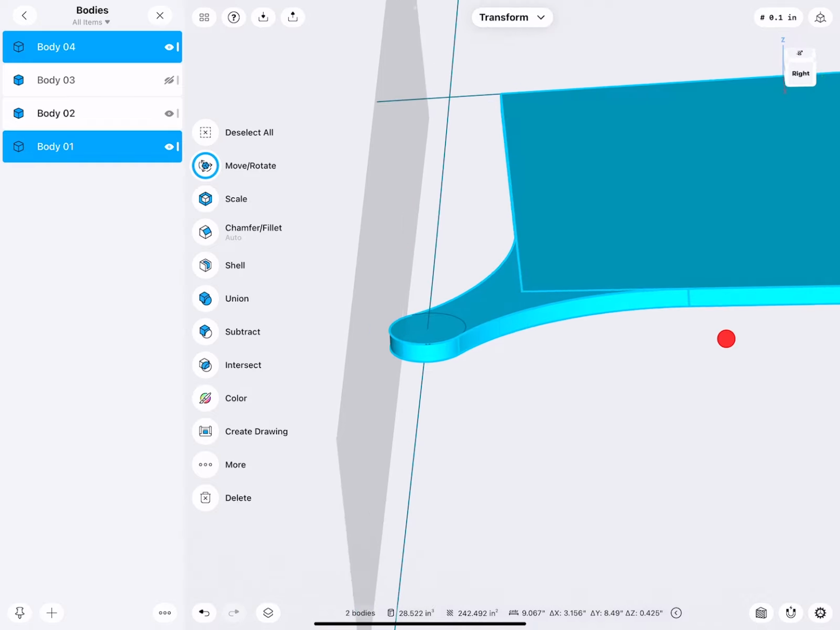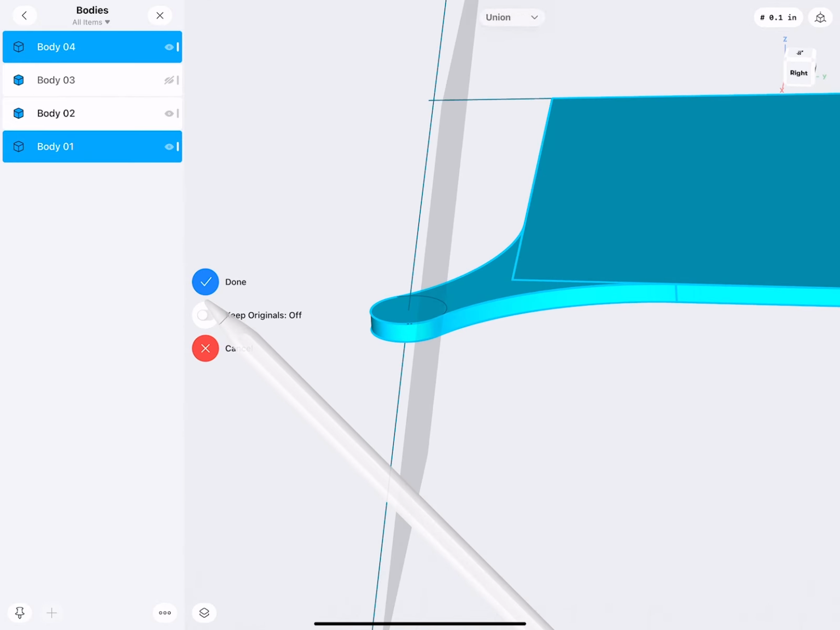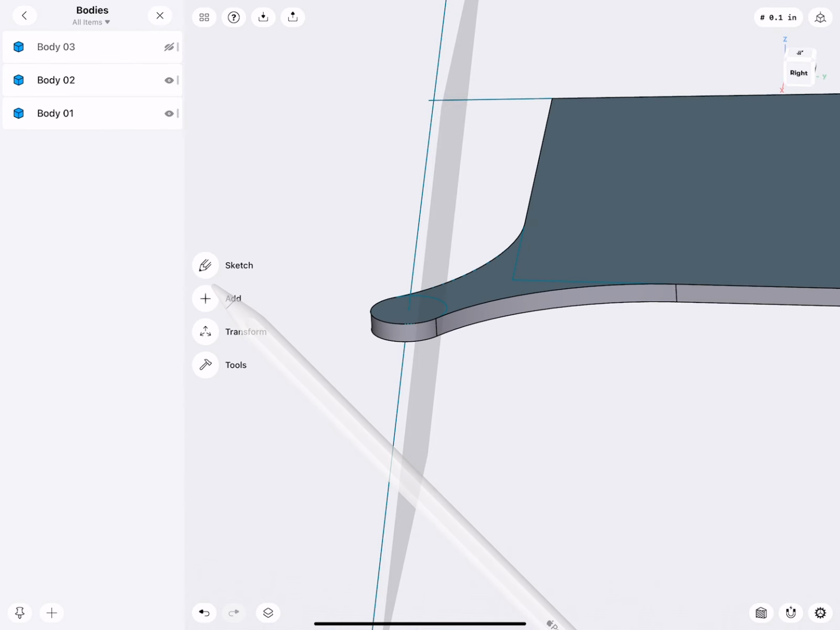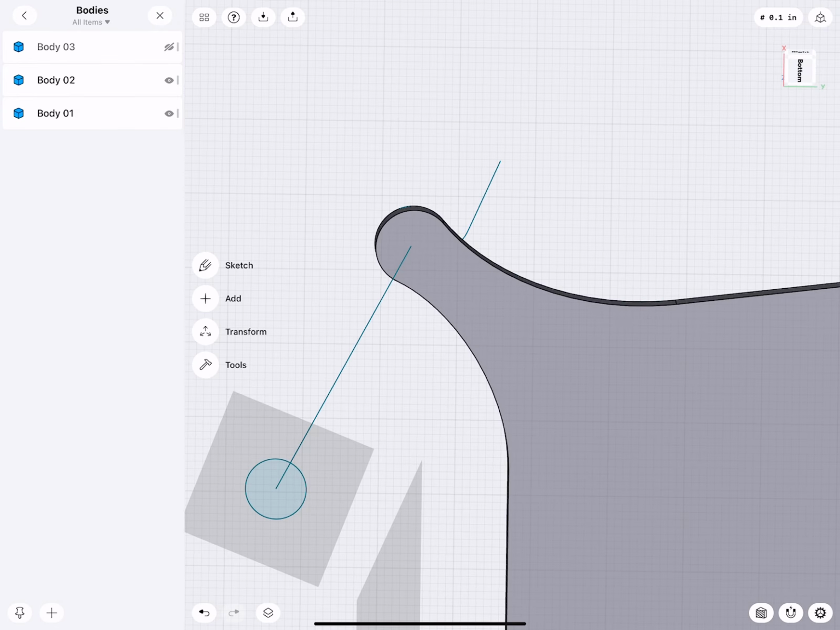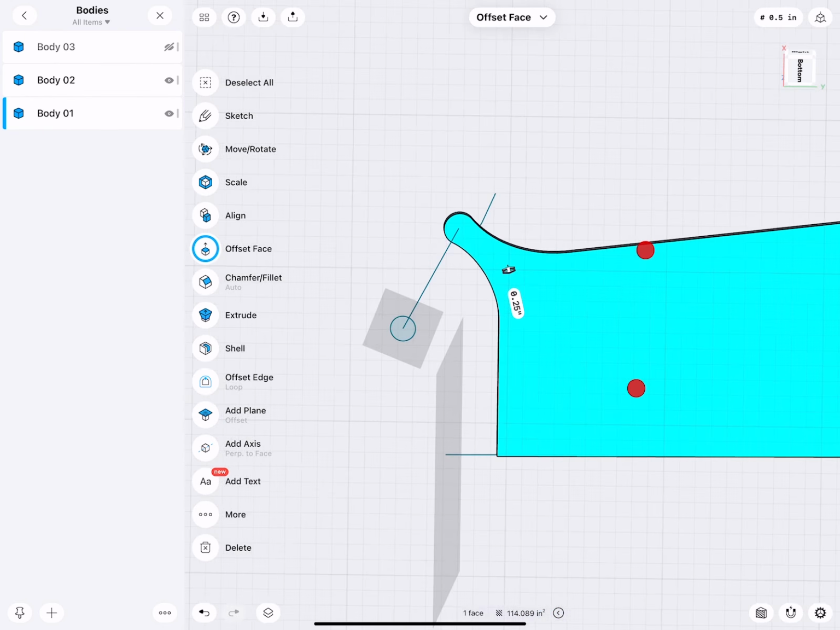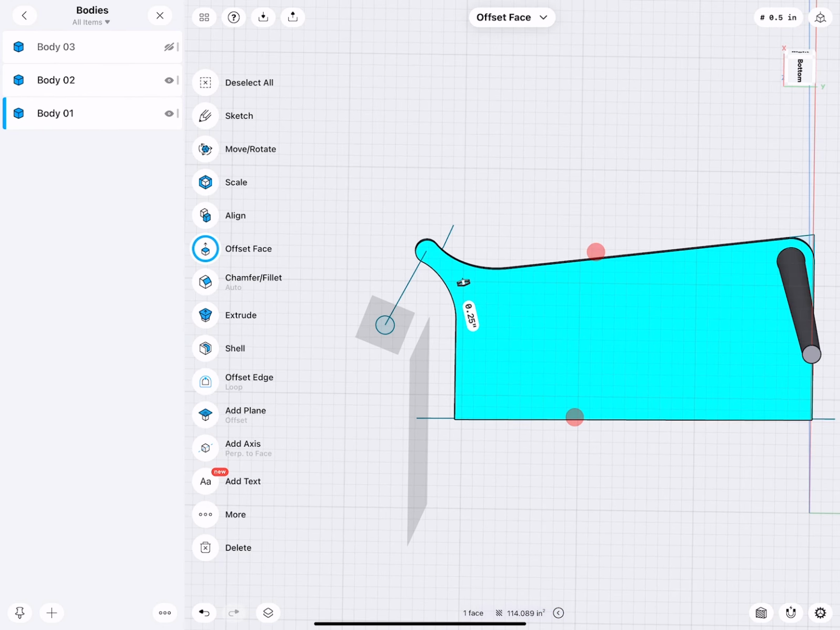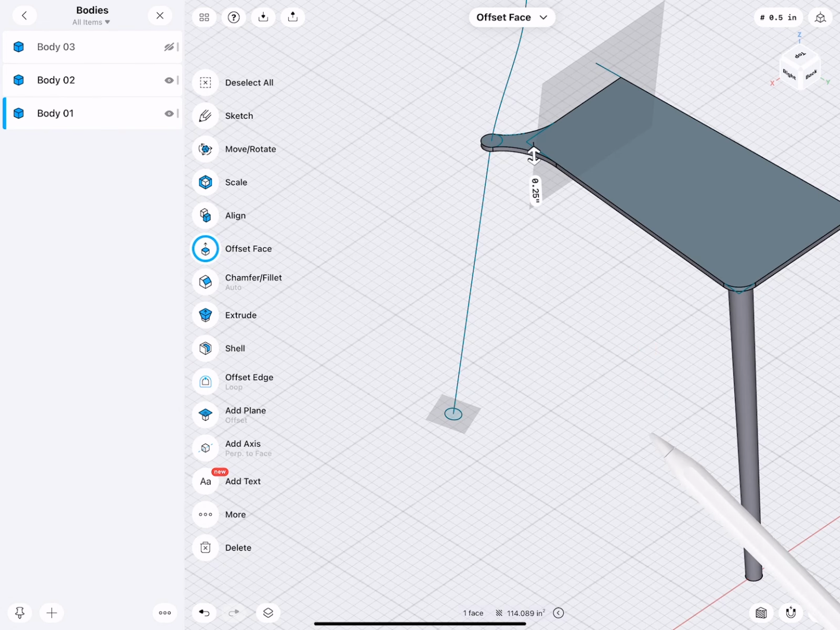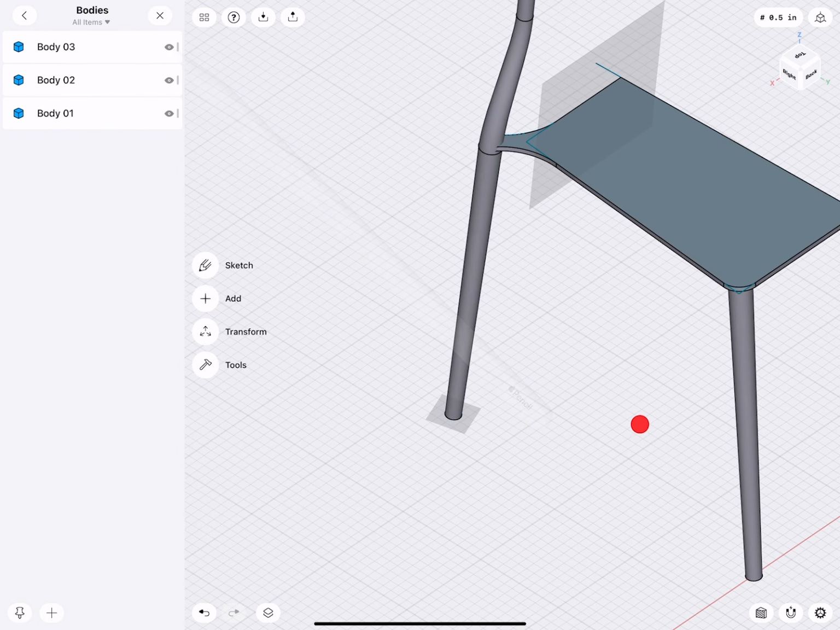And let's fuse them together. So I double clicked every object, union, and keep originals off. They can be fused together. And nicely you see now this is a clean face. We don't have the edges anymore. Very good. Yeah, that's a good building block.